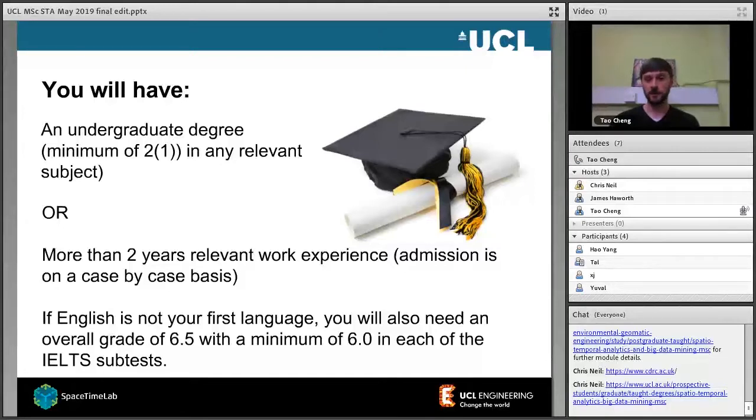If you're worried about whether or not you meet the requirements, then send Tara an email and we can advise you on that. As is the case with all degrees at UCL, if English is not your first language, then you have to meet our language requirements.